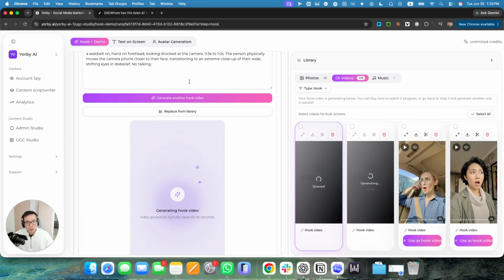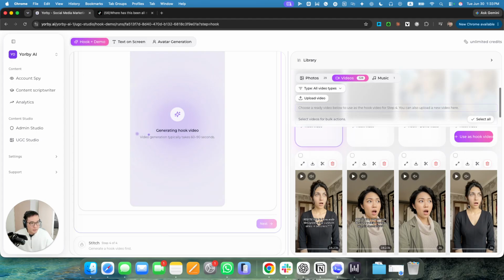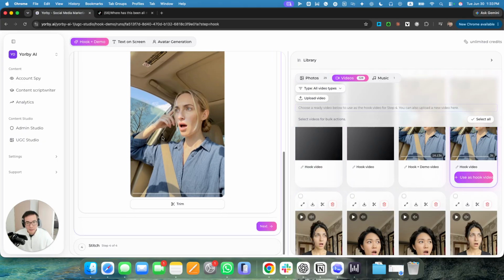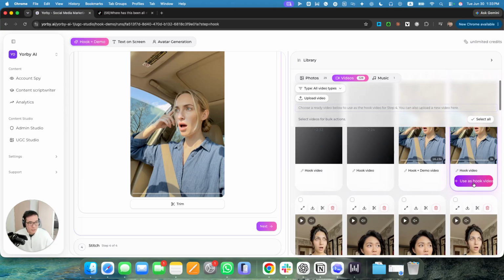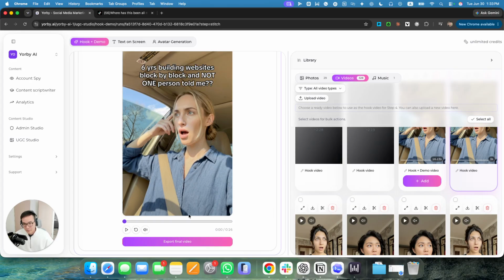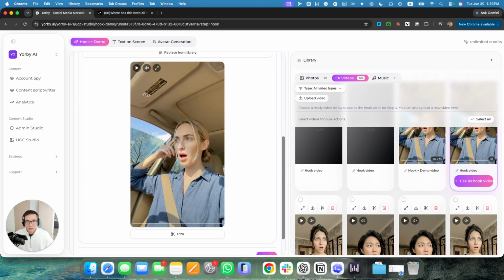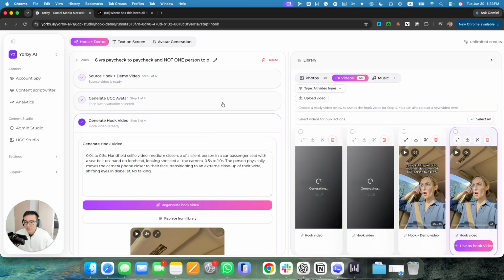But if you ever need to swap out a different video, you can click replace from library here. You can click use as hook video, which should replace the one that's there right now. And obviously these are still generating, so you want to use these after they finish generating. You'll be able to use the use as hook video option when it's down here. Click next, and you can start exporting videos. So that's how you can do things in parallel as well, so that you don't have to wait for any photo or video to be generating at any specific point in time. All right, that's the hook and demo automation.